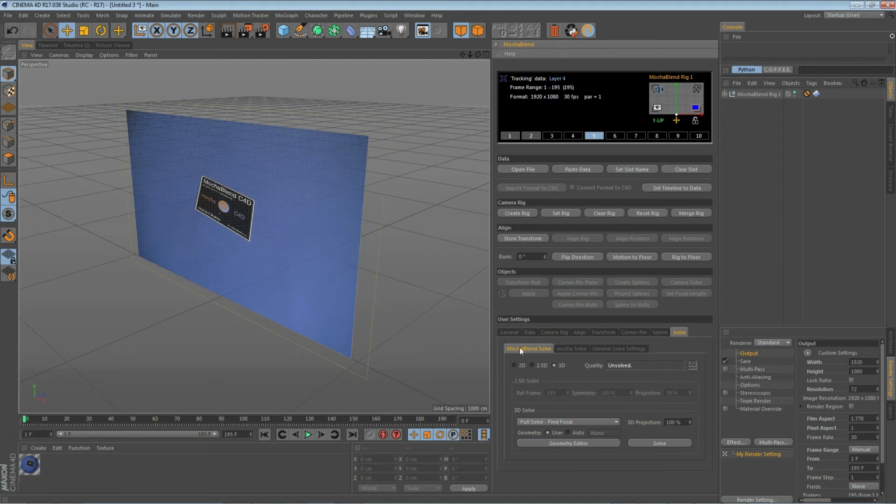Now let's go down to the MochaBlend Solve tab here. Make sure we're on 3D mode for our solver, and go down to Geometry. You'll see under Auto here it says None. Now previously, on the last tutorial, we got a frame number here because we were able to set the geometry in Mocha. We don't have a frame in this image sequence where the plane is ever facing directly at the camera, so we're going to have to set the geometry manually.